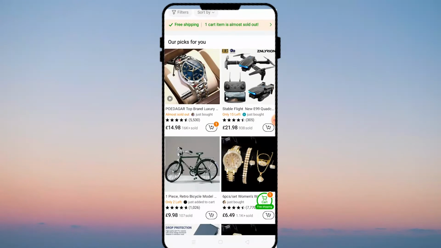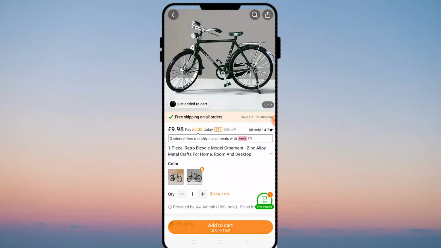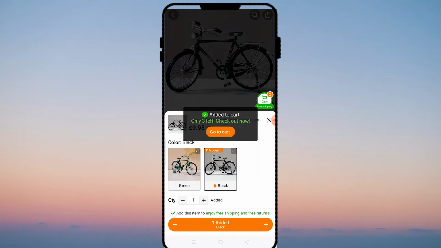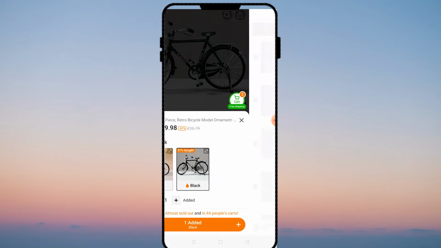Then let me look for a different product that seems to be having issues. Let me click on the bike there, then add to cart. That has been added. Let me select the second one there, add to cart, added. So then I can now go to cart.